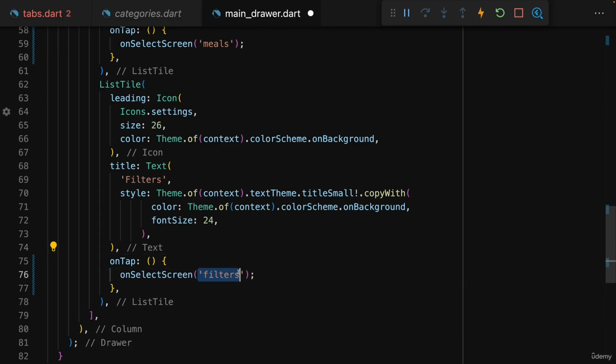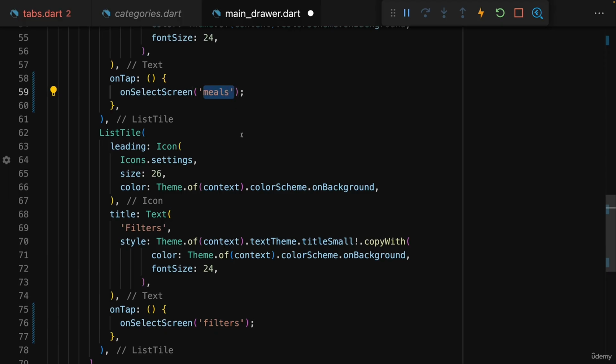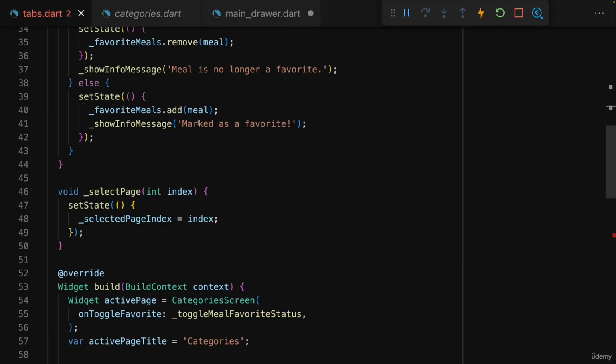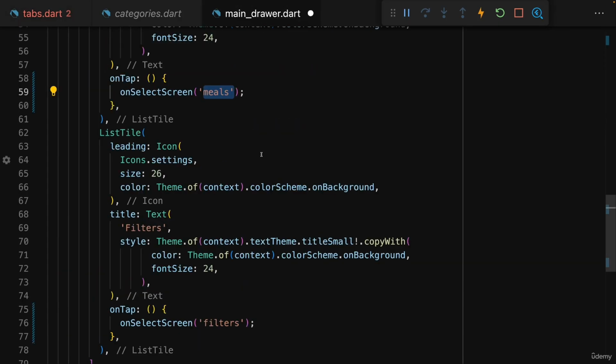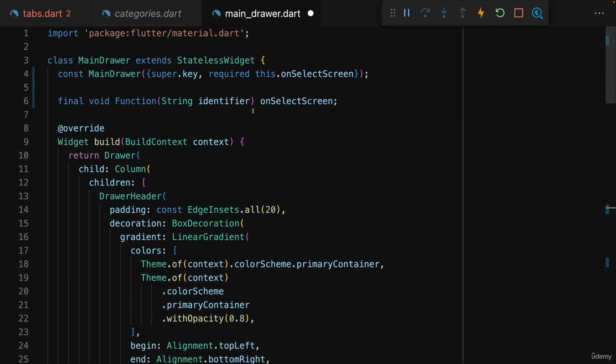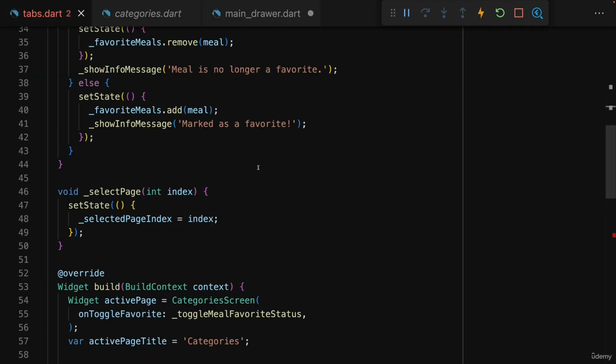And the reason for adding such a string identifier here is to make sure that in tabs Dart we can define this function, which we expect as a value here in main drawer, and which we then bind to this onSelectScreen. And in tabs Dart, we then get this identifier to decide which screen should actually be loaded. And then we can manage and pass the data that might be required by that screen accordingly.